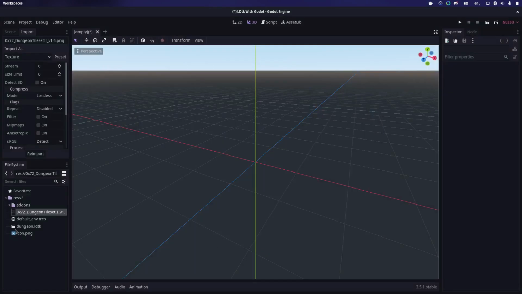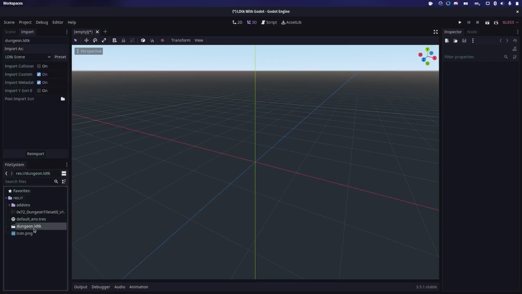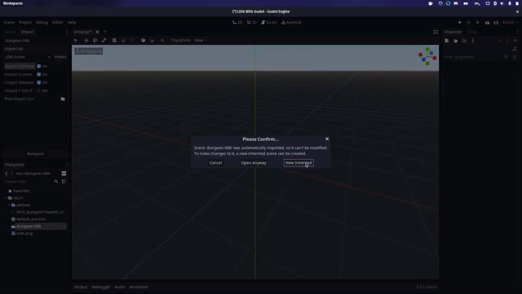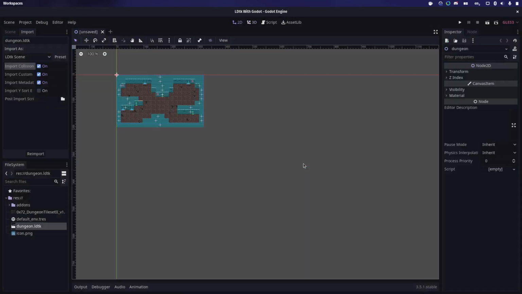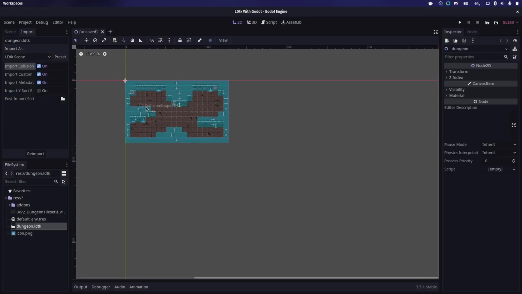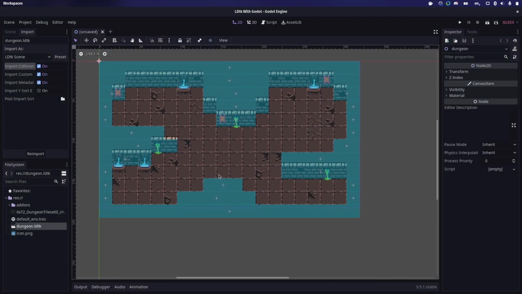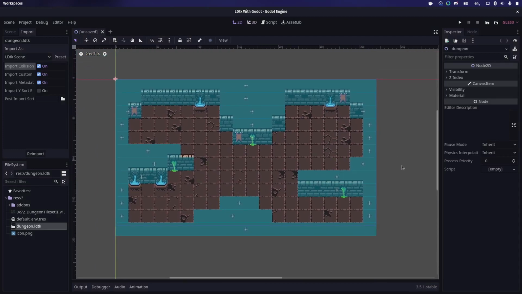We can close this panel now, and as you can see, we've got our dungeon LDtk file down here. We're going to select it, and making sure the import panel is open, we're going to import collisions and re-import. Double click on the LDtk file and create a new inherited scene. If we zoom in, we should see our level exactly as we had it in LDtk, and because I'm using the amended version of my code, you can see that my fountains and slime pools are working correctly.